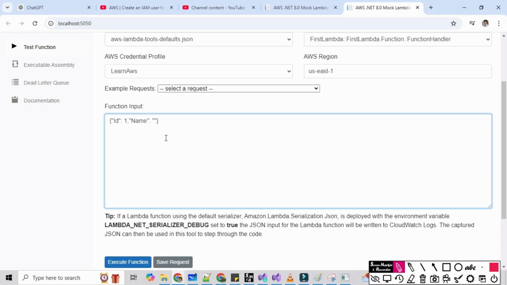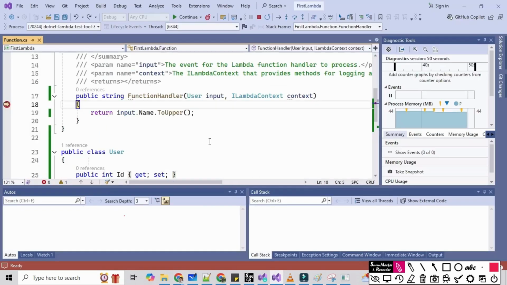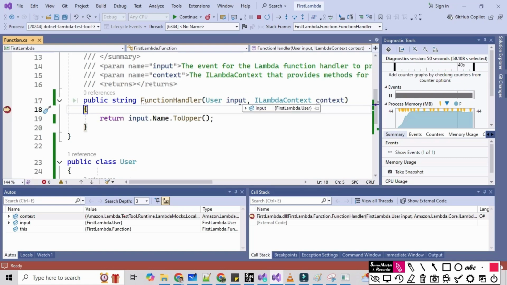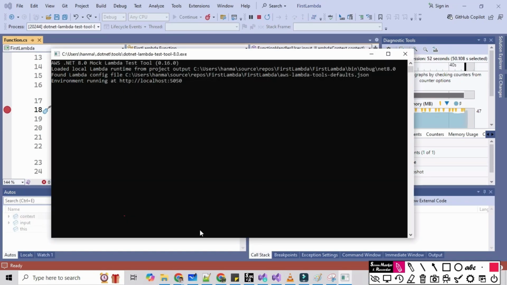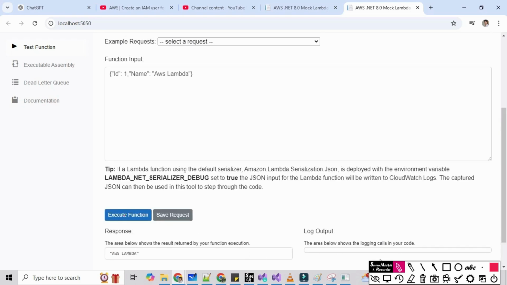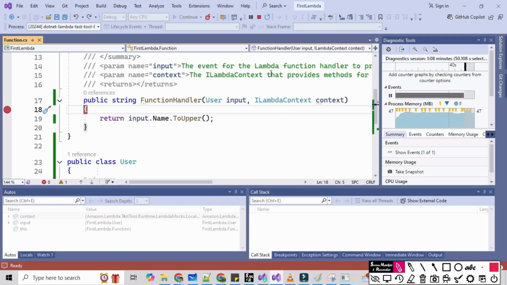So that name will be replicated there in the request body. So AWS Lambda, simply we can send the request. So click on execute here. So you can see in the input the Id is 1 and Name is AWS Lambda. So let's directly click on continue. So it will start the application and see the output, that text should be generated in uppercase here, AWS LAMBDA.